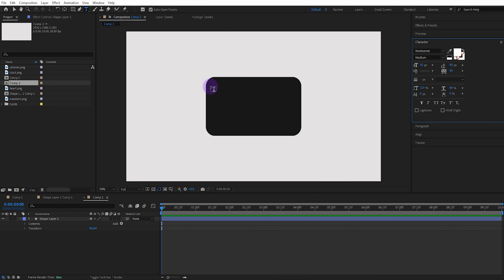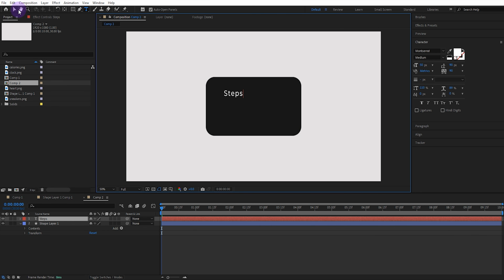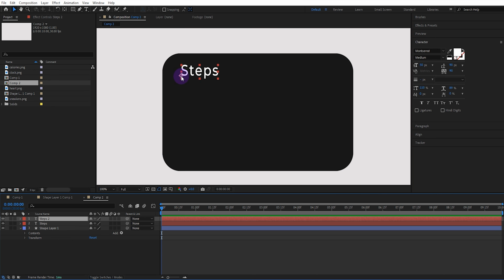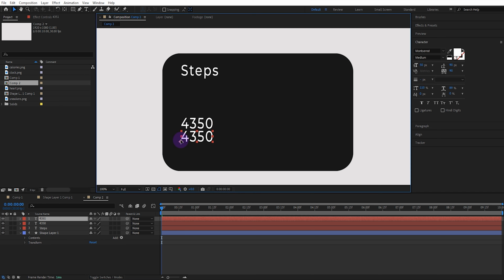Then, select the text tool, write some text, and align the text to the shape. Copy one copy of the text. Change it to 4350. Copy another copy of that and change it like this, reducing its scale slightly.